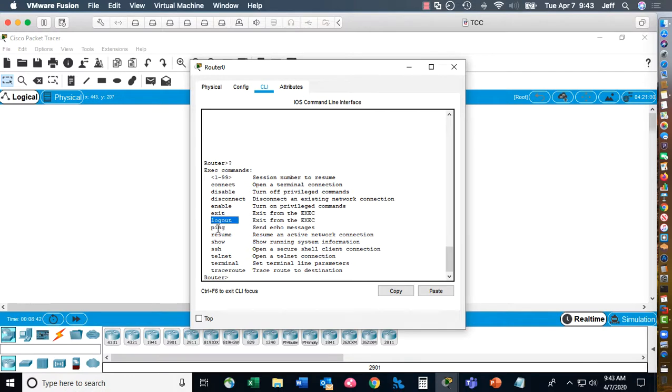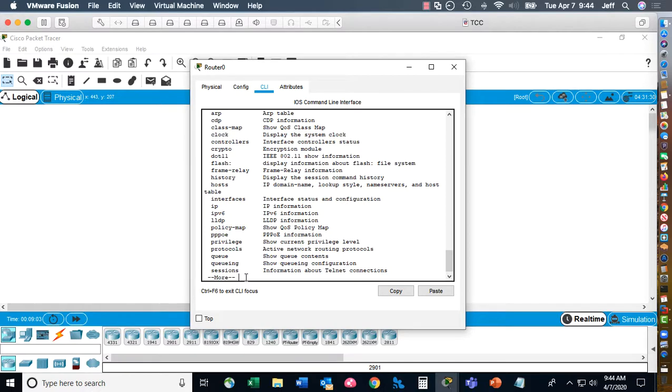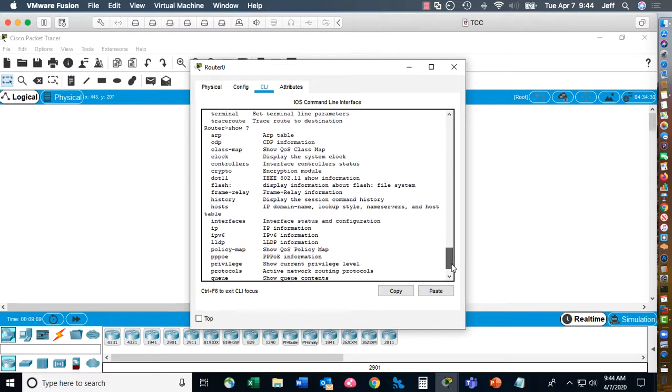I can log out. I can run a ping command. I can resume an active network connection. I can show, and other things like trace route, but show is a good one. If I type show space question mark, I've got a whole list of things that I can show.